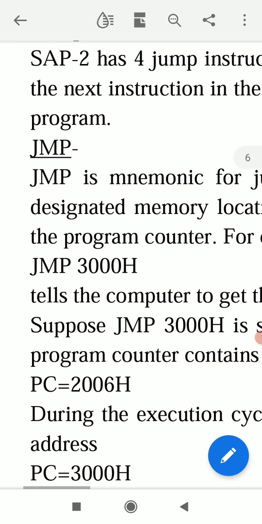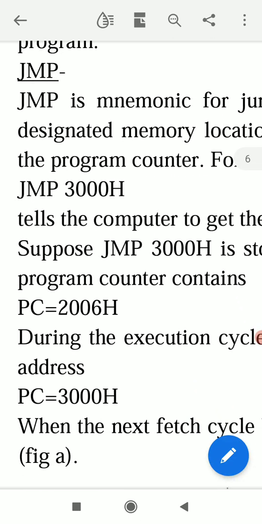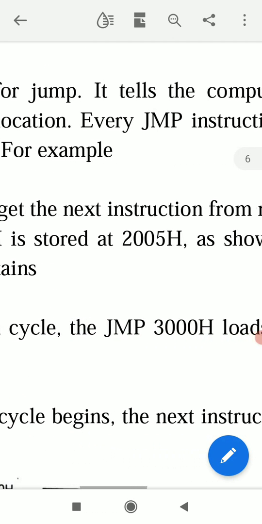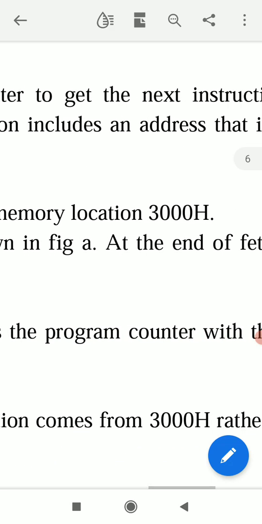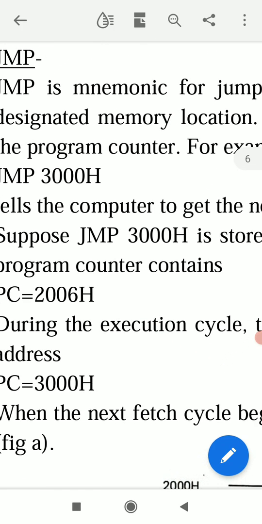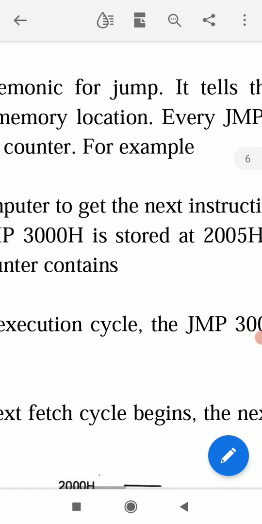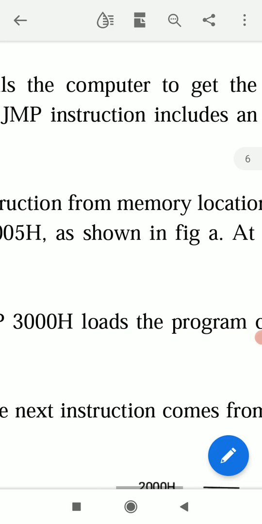For example, JMP 3000H. This jump instruction tells the computer to get the next instruction from memory location 3000H. Suppose JMP 3000H is stored at memory location 2005H as shown in figure A.